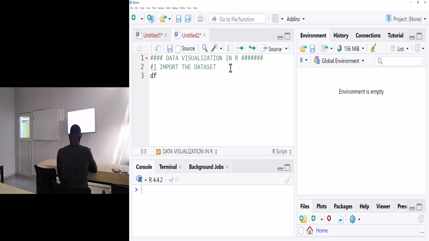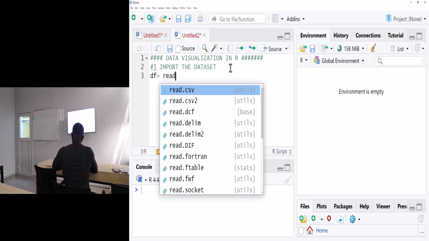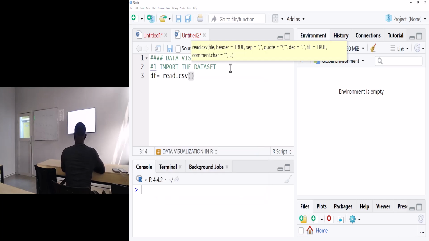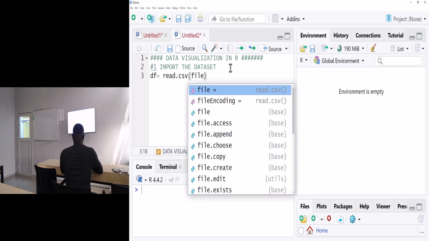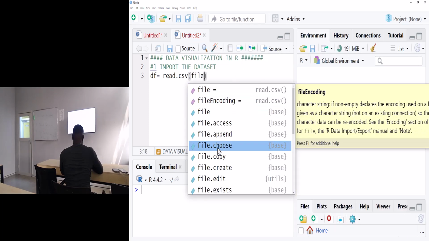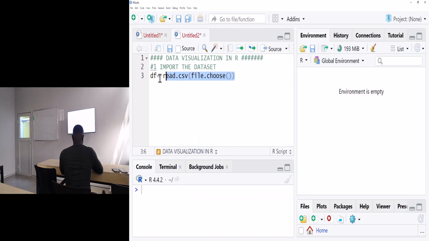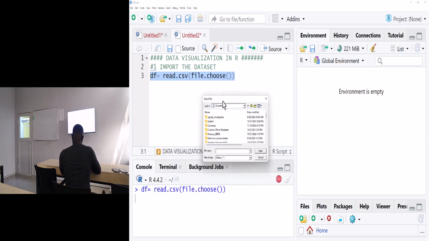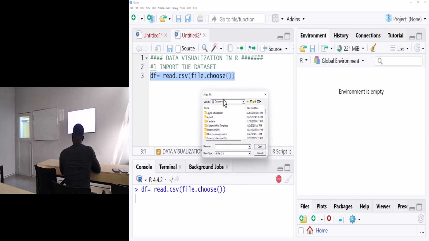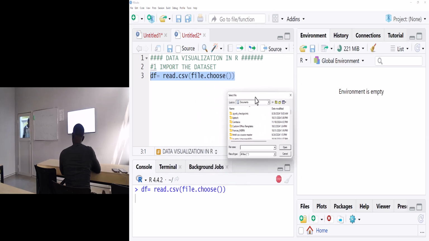So our data frame name is df, and that will be equal to read.csv. Then inside there, we'll pass in file.choose. So this is the function we are using, file.choose. And once you execute this line, remember a window will pop up somewhere. This is mine. It will pop up somewhere. Make sure you check your terminal or something.